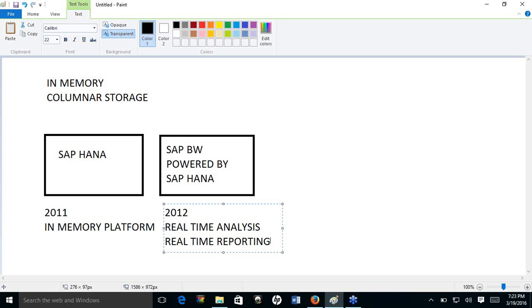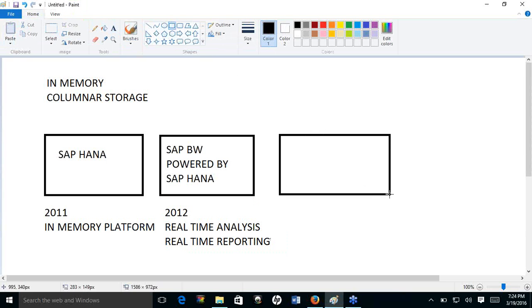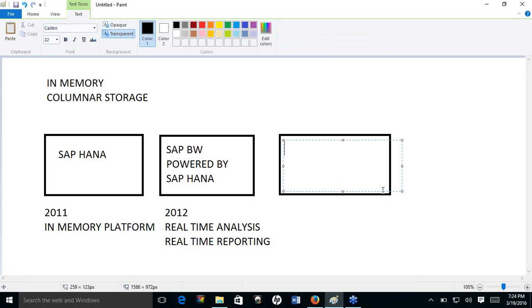In 2012, SAP HANA is the primary database. I'm able to do real-time analysis, real-time reporting. So what is the next step? Logical progression. What is the logical progression? Now it is not only SAP BW, but SAP Business Suite, which is nothing but our entire SAP. They wanted to power it from SAP HANA. So SAP Business Suite powered by SAP HANA.